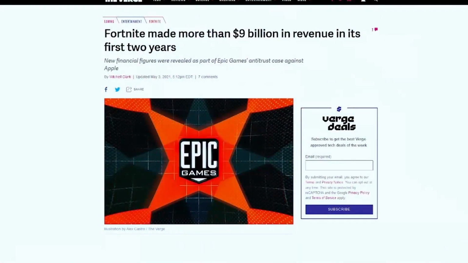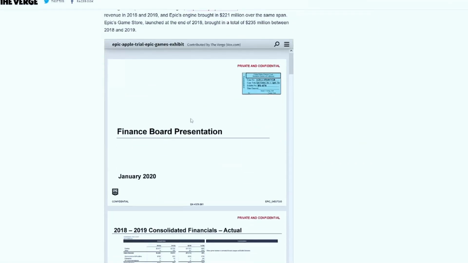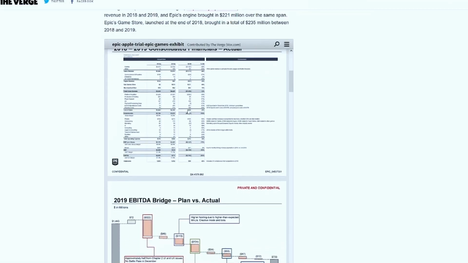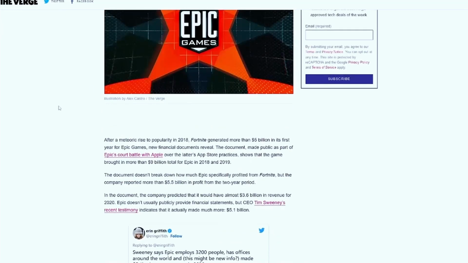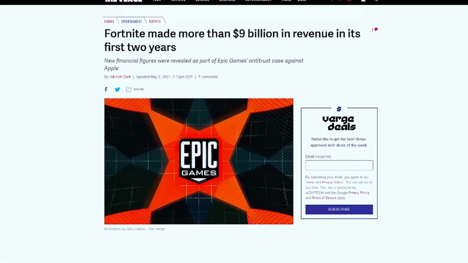So now let's take a look at a good example. Fortnite. Yeah, we mentioned it earlier. Not everyone's favorite game, but it was huge. It was a culture phenomenon. And we'll take a look at this article real quick. Fortnite made more than $9 billion in revenue in its first 2 years. Now this is backed by financial reports, board presentation here that was linked, so it is accurate. Pretty insane. That's a lot of money. $9 billion in revenue in the first 2 years of its creation.